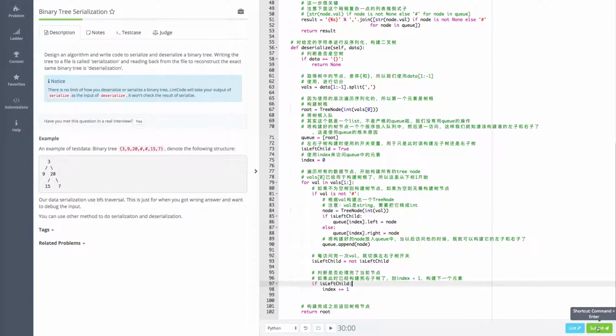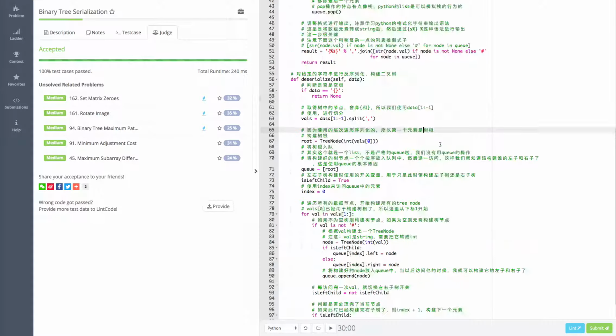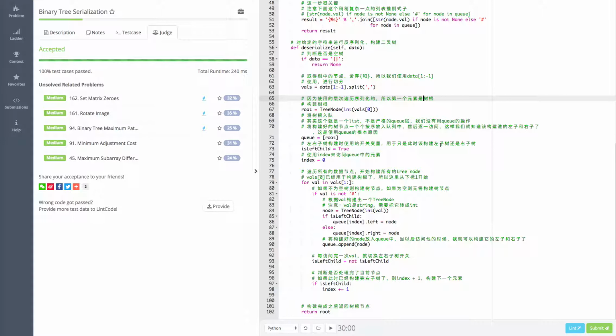So let's do a test run. Looks great. So that's today's algorithm.